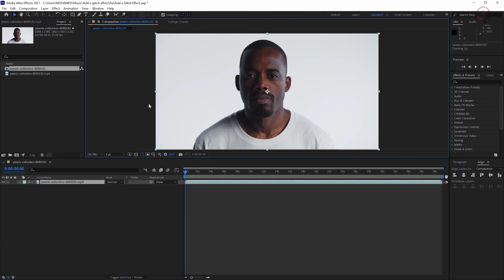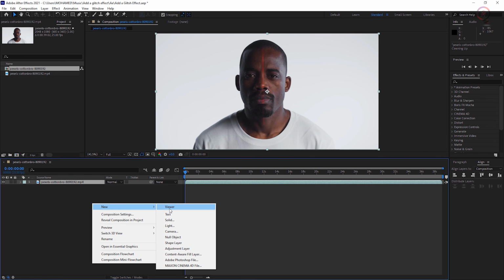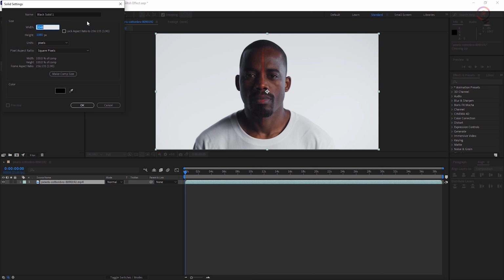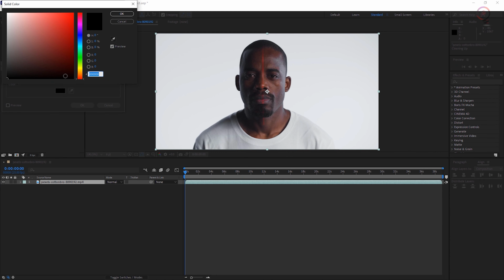Create a new solid by going to the Layer menu, New, Solid, or you can right-click here on the timeline, and from New, choose Solid. Make the dimensions small. In the Size section, make the width 20 pixels and the height 50 pixels. And down in the Color section, choose black as the color and click OK.